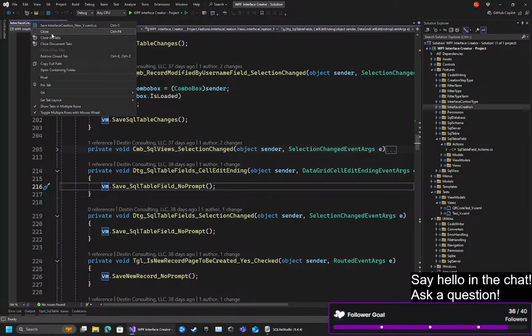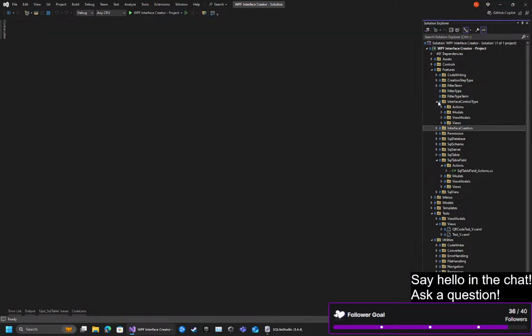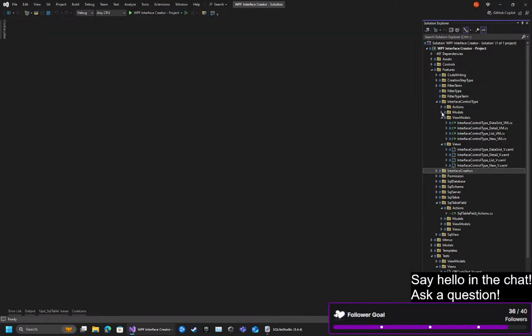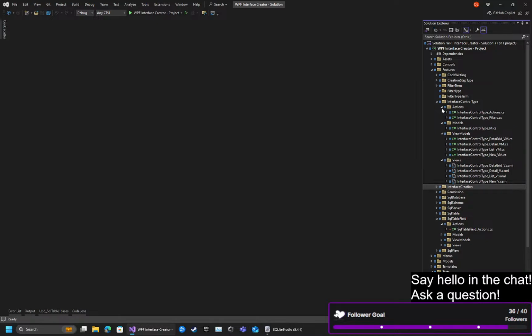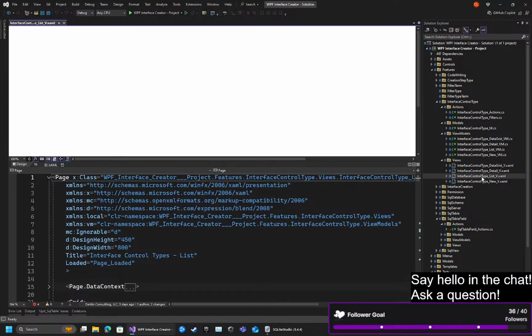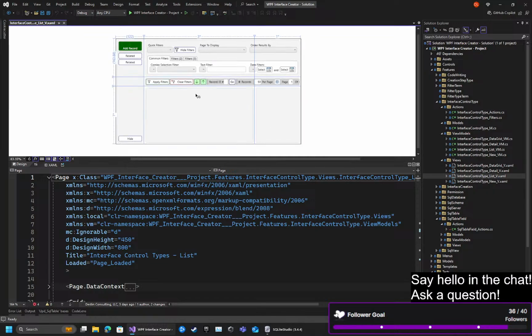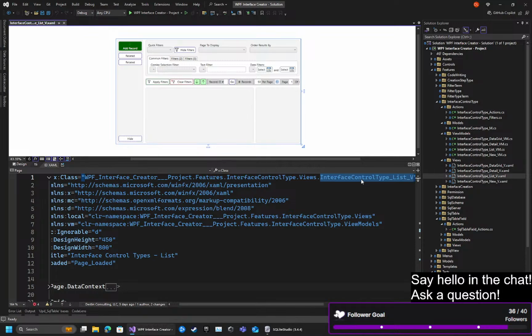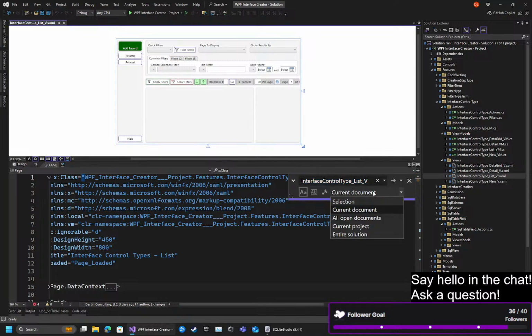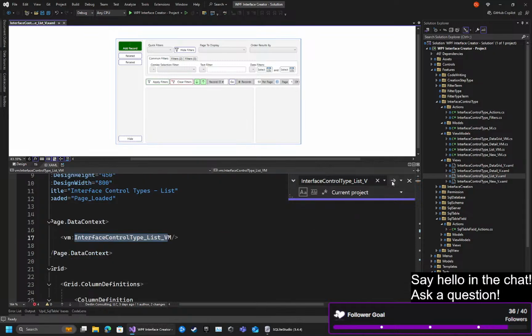So let's close out of all this. We go to our interface control types. We have our views, view models, models, and actions. This is how we can enter interface control types into the system. So how can we get to this page from anywhere? Let's do a find within the project on this name.